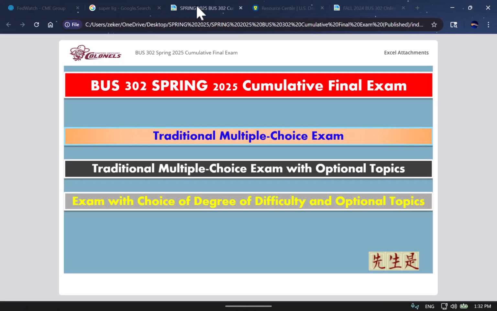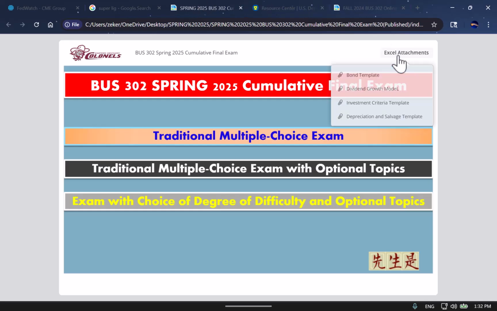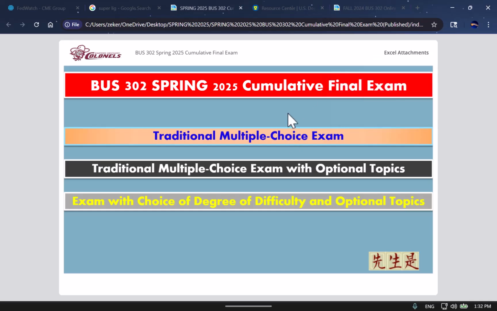You're going to see a screen like this, which has a lot of components. One component is any Excel templates we have developed. This is for a different course, but I'm going to attach those. If you want to use them, you can download them and use them. In terms of the exam, you get to pick among three different exam types.